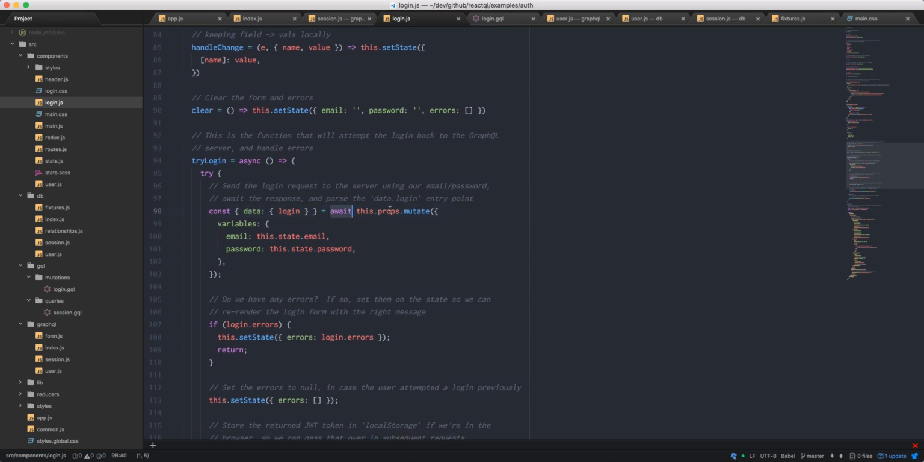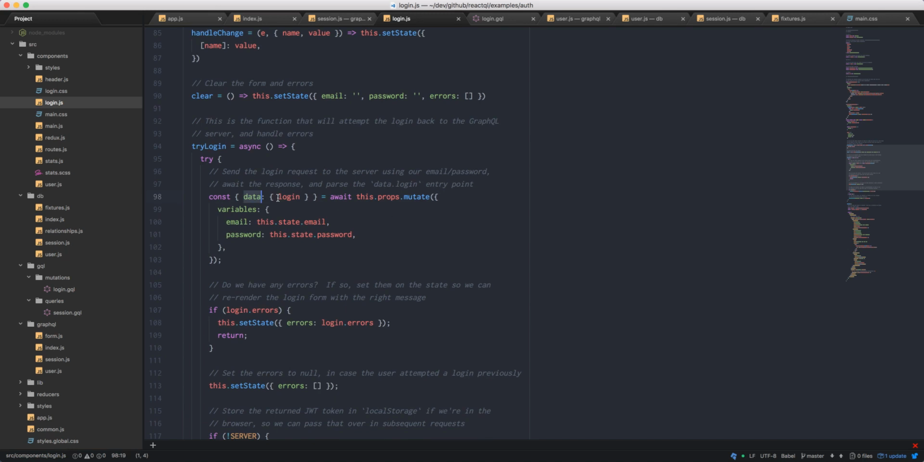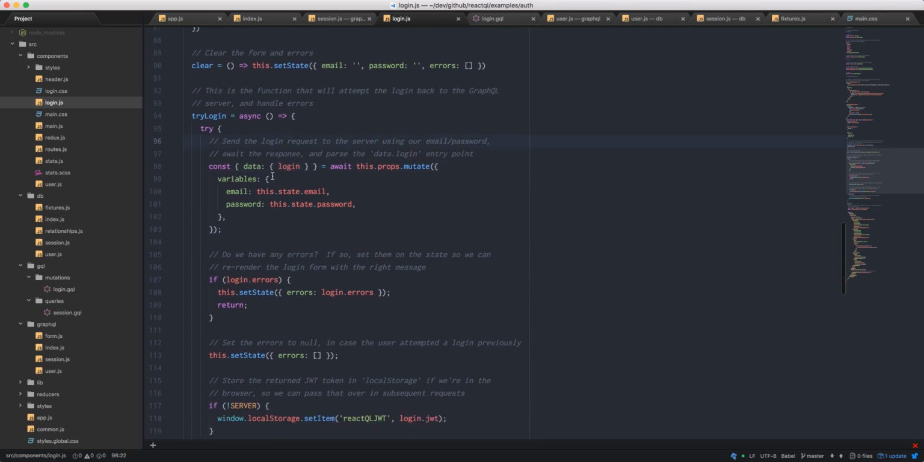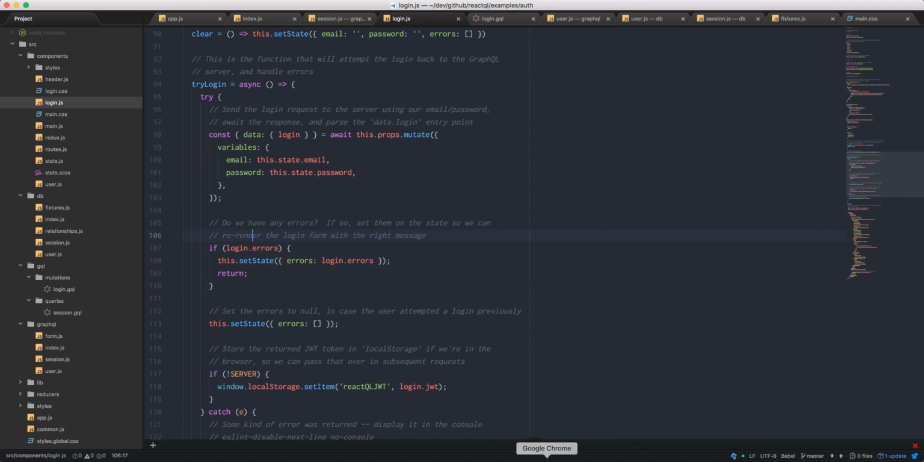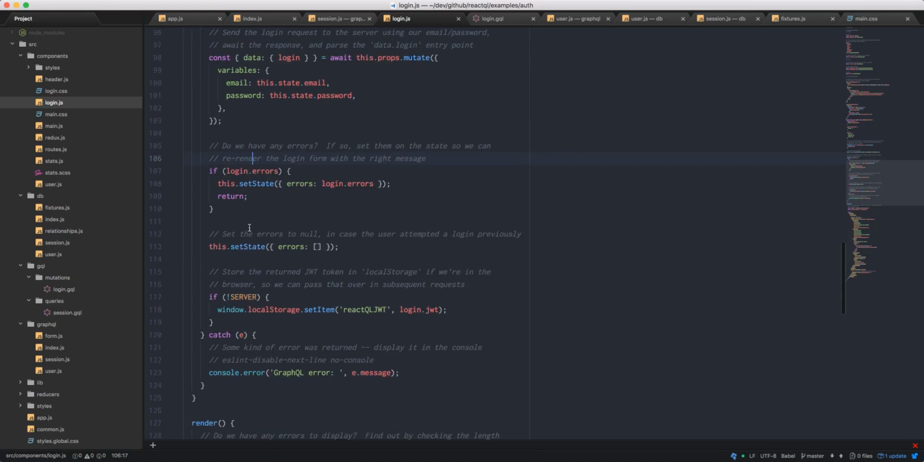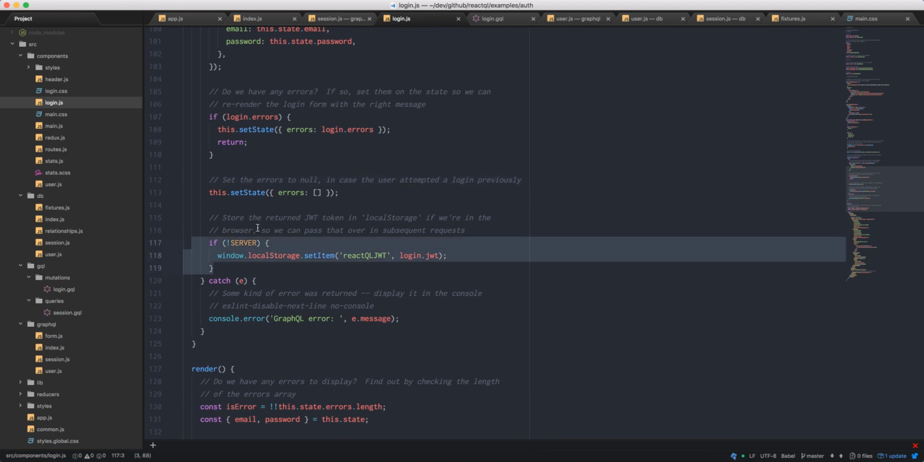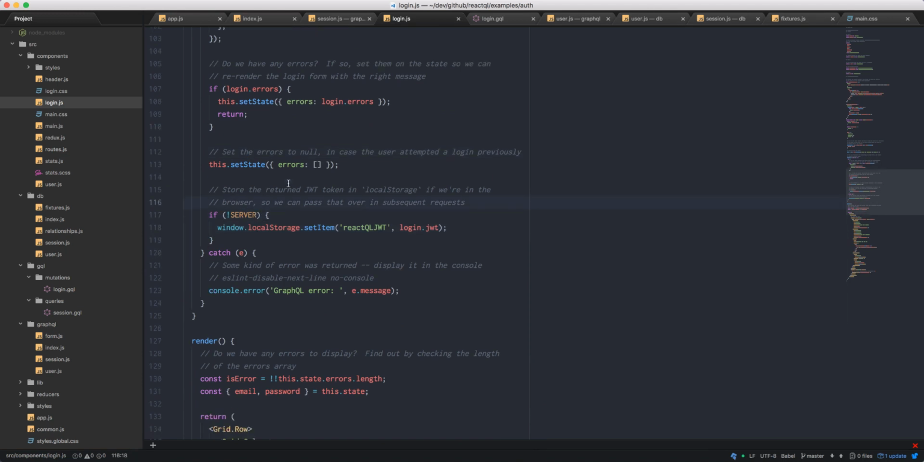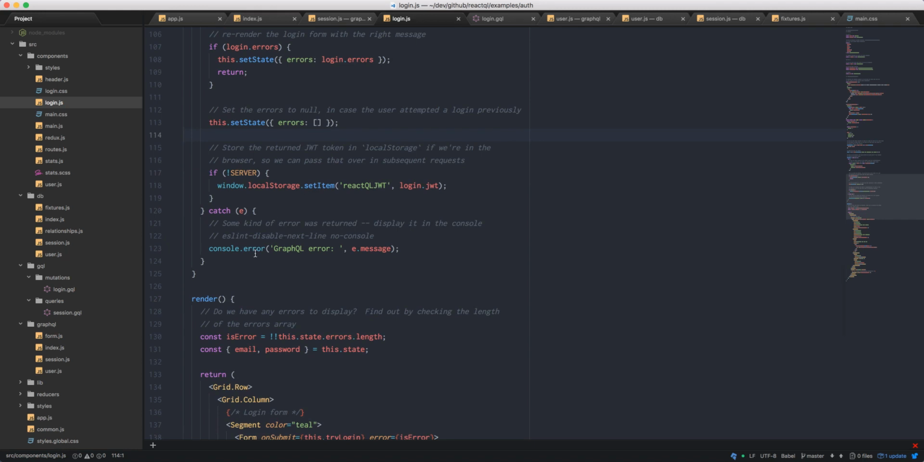And what we get back once we await that promise is essentially the response data. So I'm pulling in the login key on the data object that's returned. If we have any errors, I'm setting the state to display the errors, which is why we're able to click login and see those errors immediately presented on the screen. Otherwise, I'm setting the state to no errors. And finally, we've got this server block. So remember, we're already sending back the ReactQL JWT as a cookie in another part of the application. But what I'm saying here is, if we're not running on the server, in other words, if we're running in the browser, also, because this was browser initiated, let's use this as a good time to set that JWT on the local storage as well. So if we do have a stateless environment that doesn't use cookies, we can store that information locally and we're good to go. Otherwise, we can catch any errors and we can do whatever we want there.